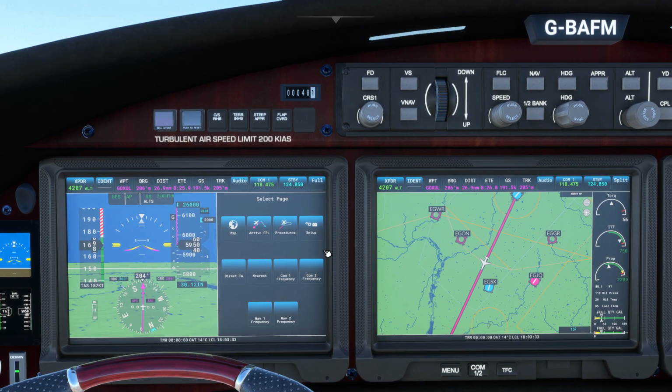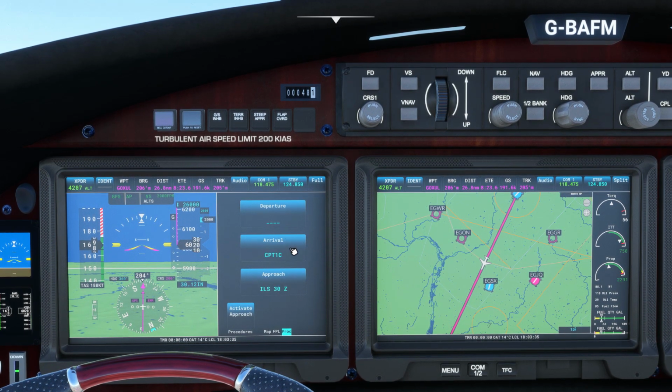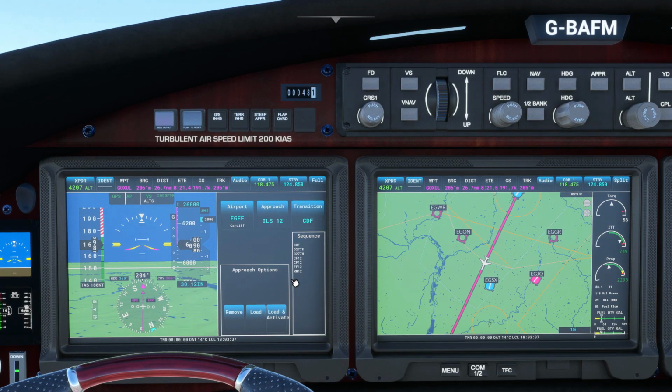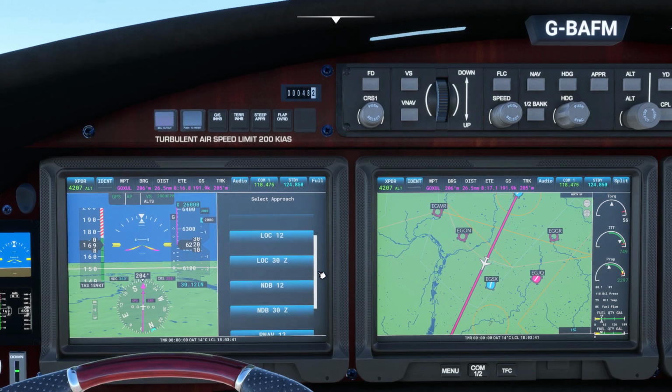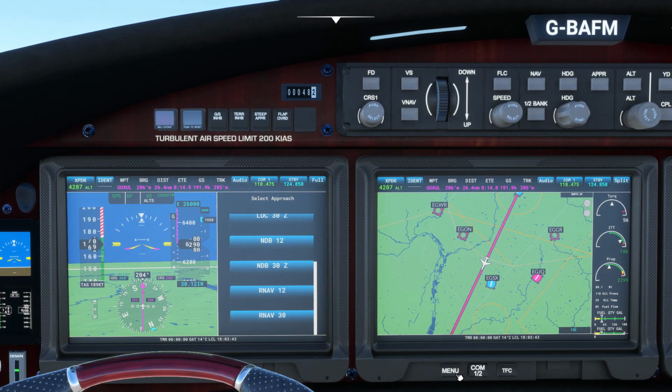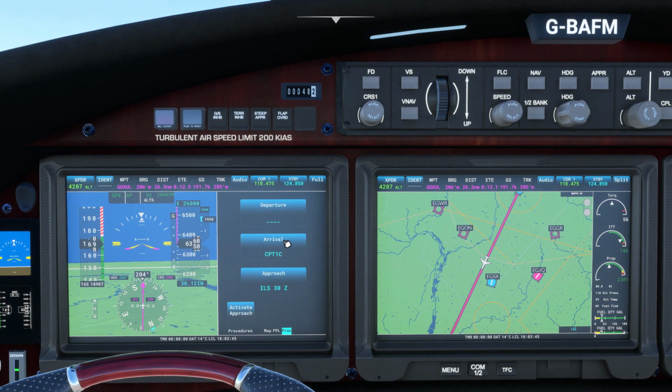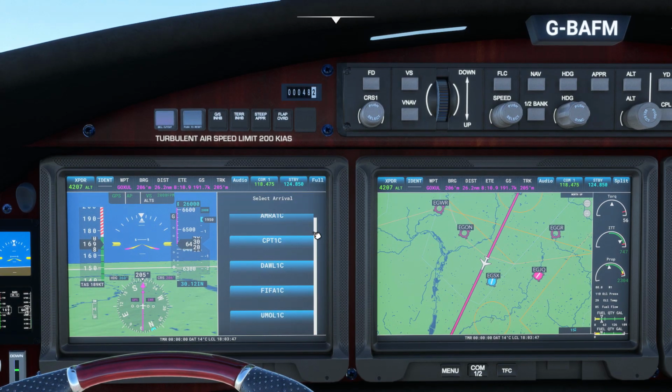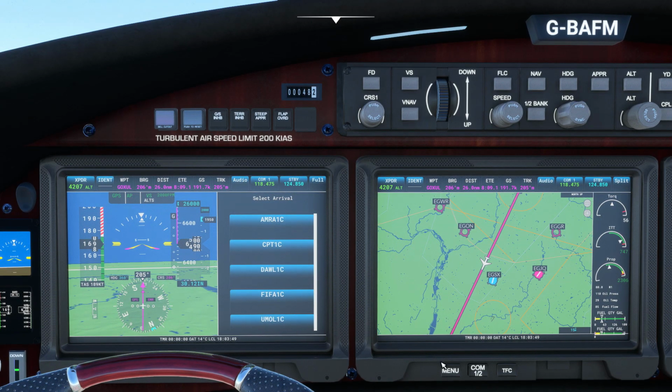In the procedures menu, you can also adjust your approach. So if you click approach, it will give you a list of all the available runways at your destination airport. Again, you can adjust these if you're instructed to do so when flying online. The same with your stars, you can select those from a menu.